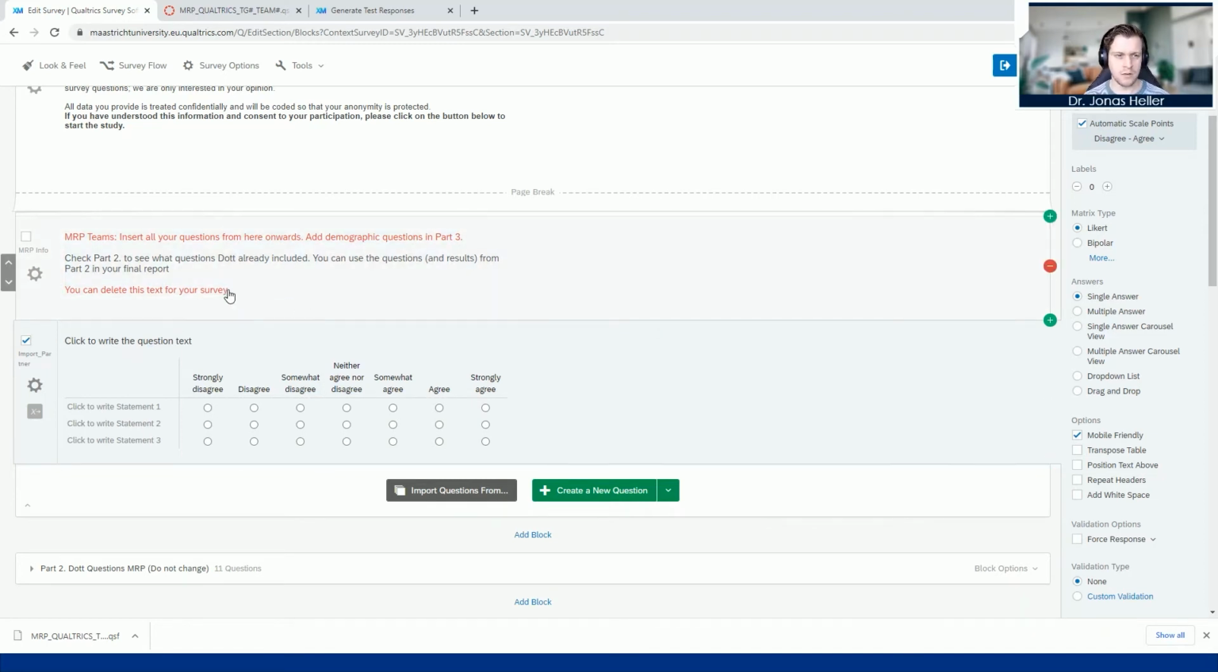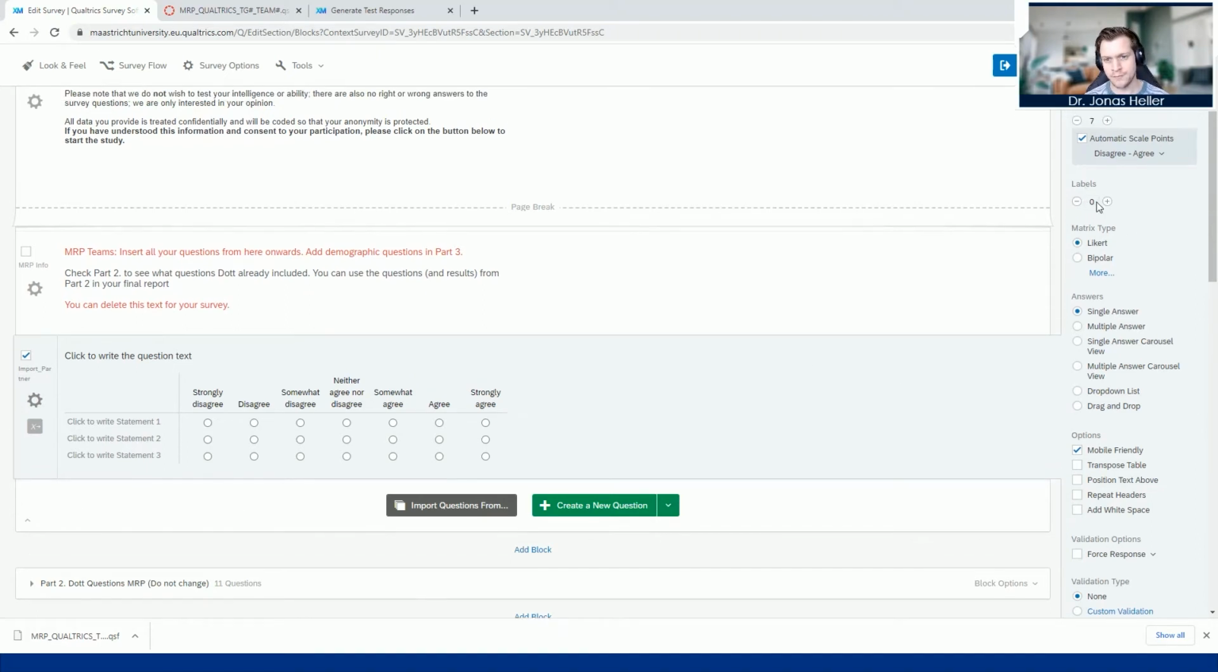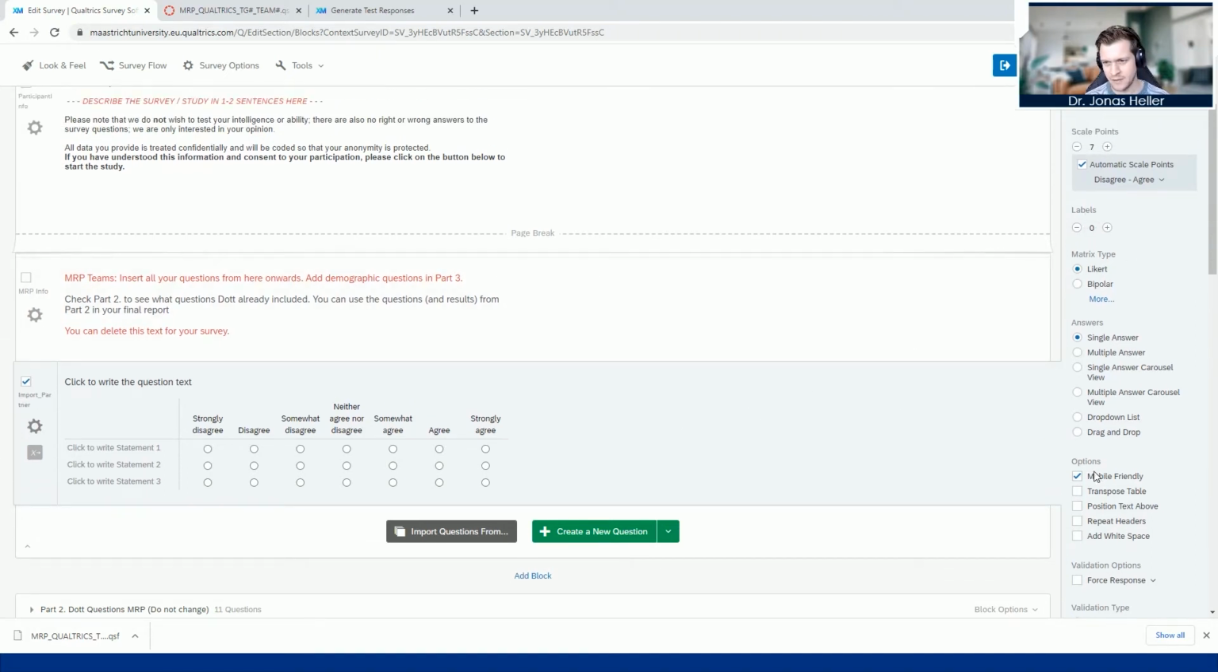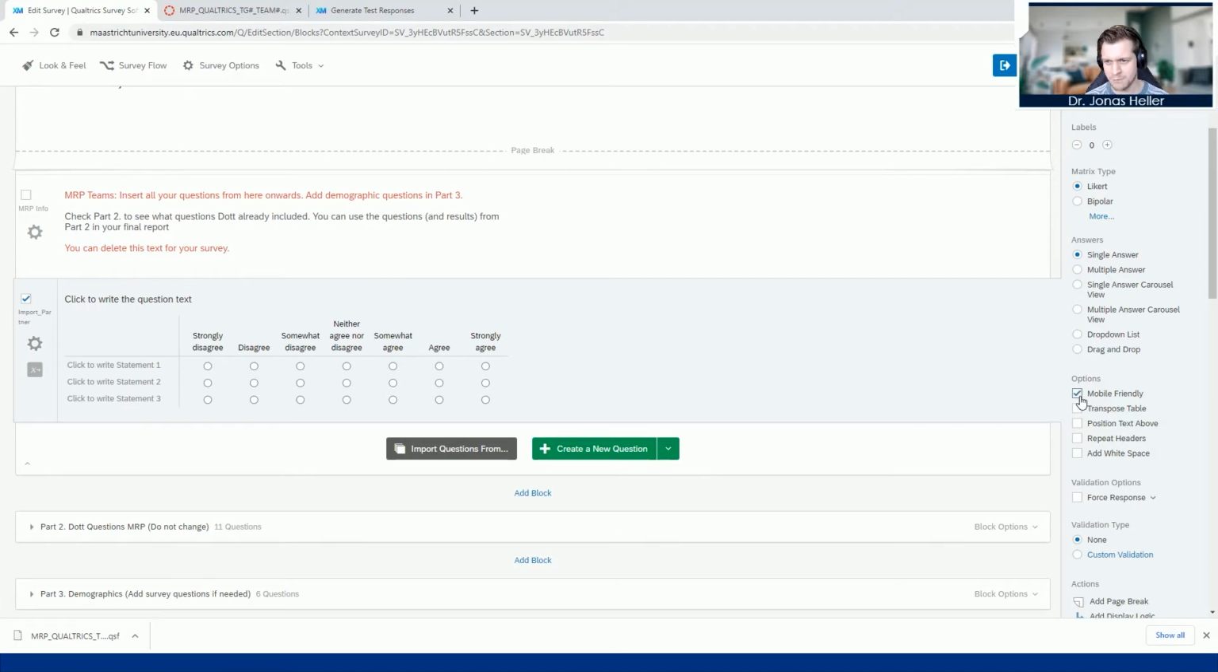Good. So this could be one particular question for you. What you also should do is, again, if you click on this question, you see here this checkbox, mobile friendly. Given that you probably send out the survey to a lot of people, there might be a high chance that some of your participants actually will conduct the survey on a mobile phone or on a tablet. So you should tick this option of mobile friendly.